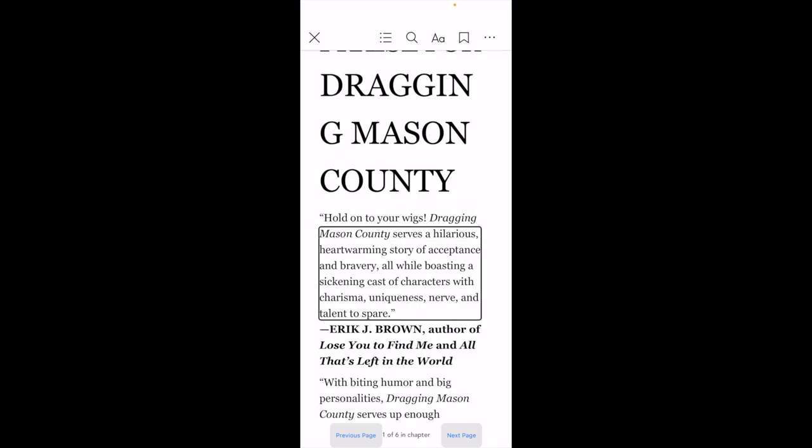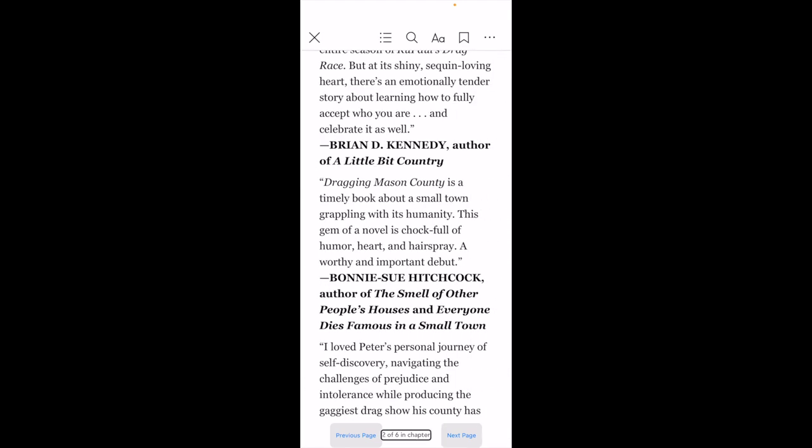Serves a hilarious, heartwarming, praise. That's the same page. Hang on. Page 2 of 29. Okay. I can't turn the page that way. I'm going to have to. Where is it? Next page button. Next page. And 2 of 6 in chapter.